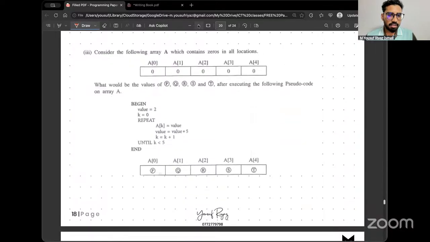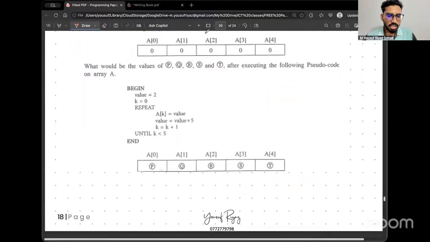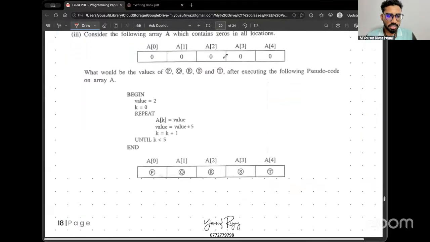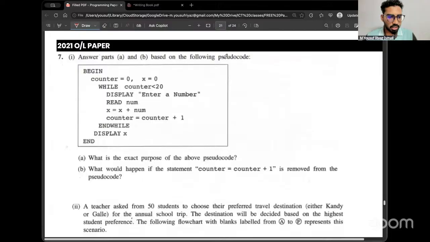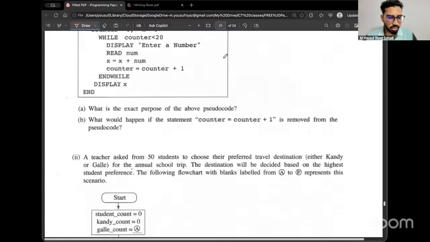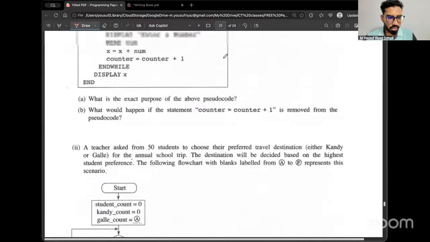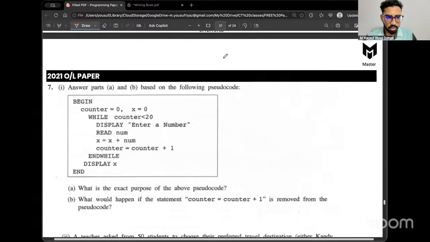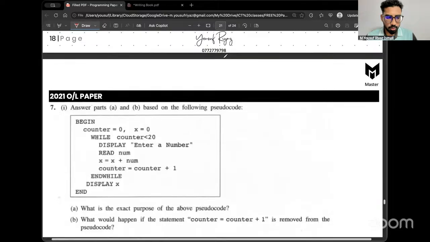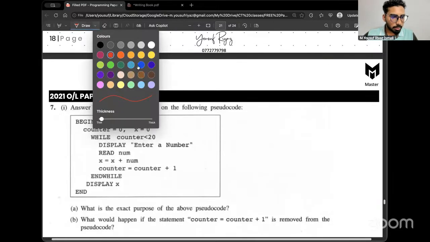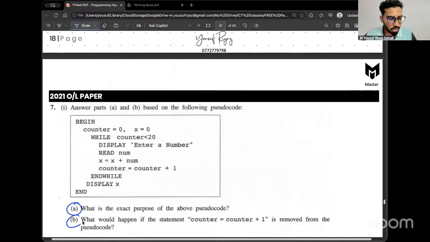Next. I have taught arrays in online class. I have not yet taught arrays in physical class. So I will keep that for a while. First of all, let's do this question. All of you go to the 2021 oral paper. In the 2021 oral paper, do question A and question B.